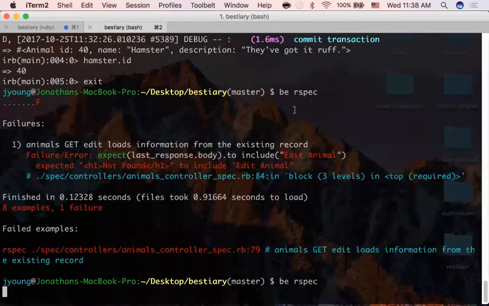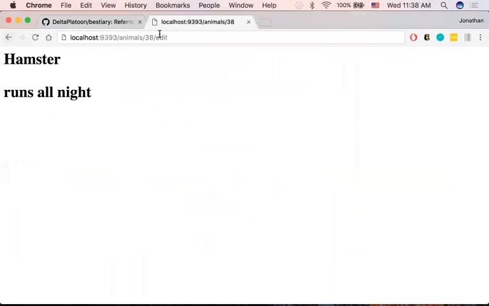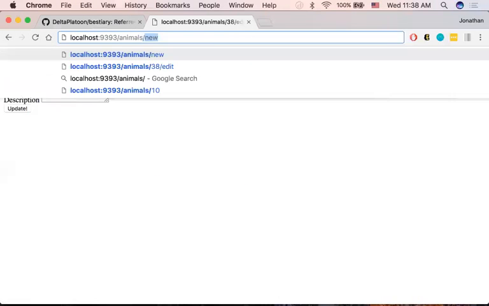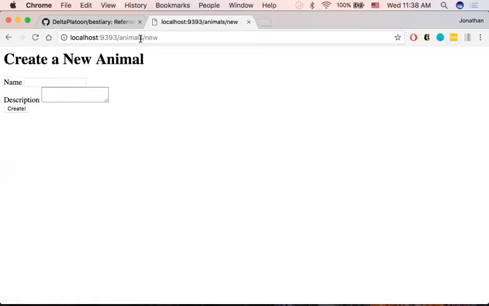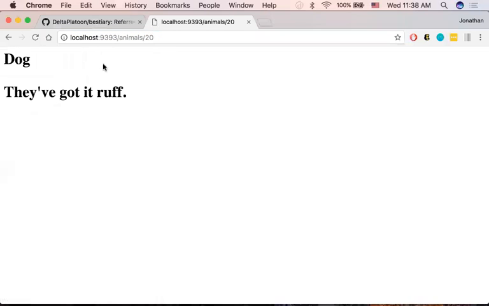Let's run this. And we see it pass, hopefully. Good. So if I go to hamster 38/edit, I have edit animal with hamster and runs all night. This shows up automatically because it's interpolating it in. But again, kind of like this first page where I have to always go to /new unless I had that link. If I go to /animal/20, this is the 20th animal, I want to have the ability to have an edit and a delete button inside of here.